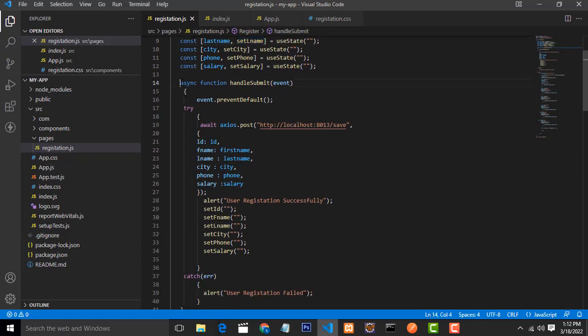So this is the assigning function, handling the event. When the button is clicked, what happens? It goes to the particular URL. I already talked about this URL. This is a RESTful API. I already did this one in Spring Boot RESTful API.